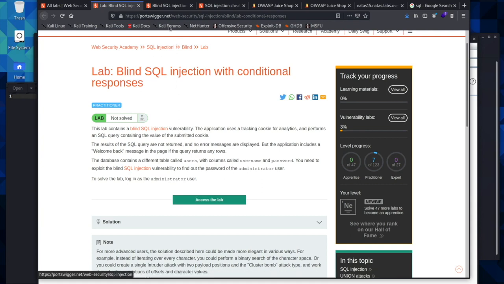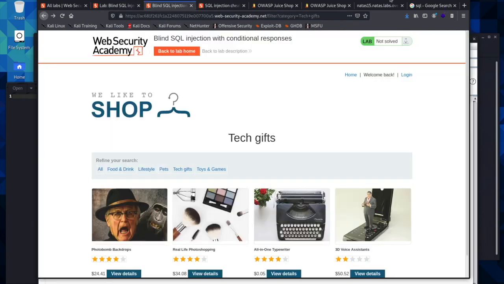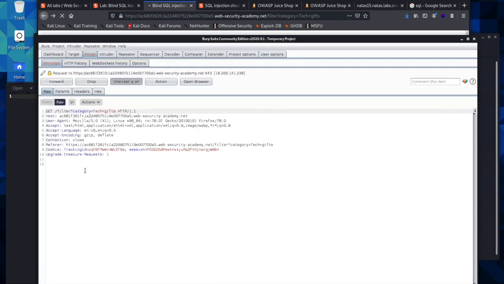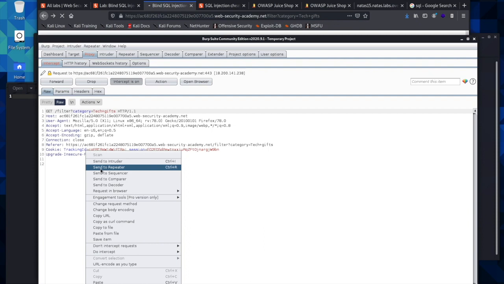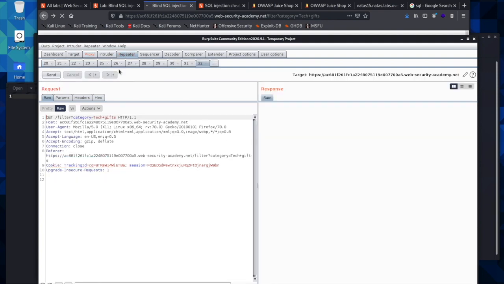So you can go ahead and open up this lab, start this lab exactly how we normally would, by opening up one of these tabs, forwarding it, and then sending our request to the repeater, because what you're looking for is a request with this tracking ID. You need that tracking ID because that's where the SQL injection is going to be.